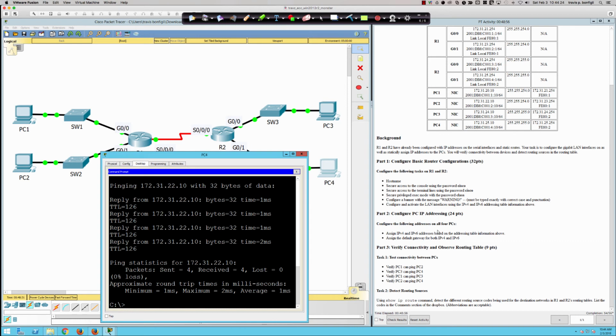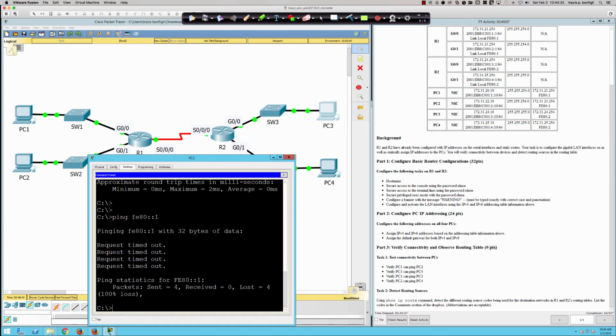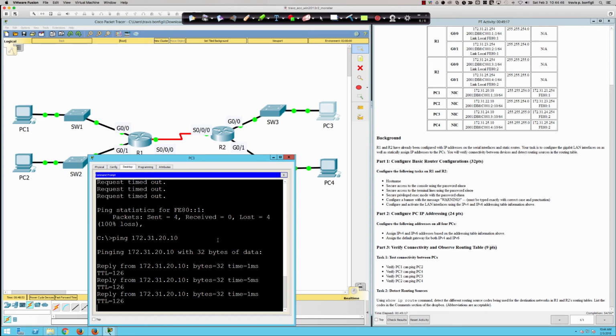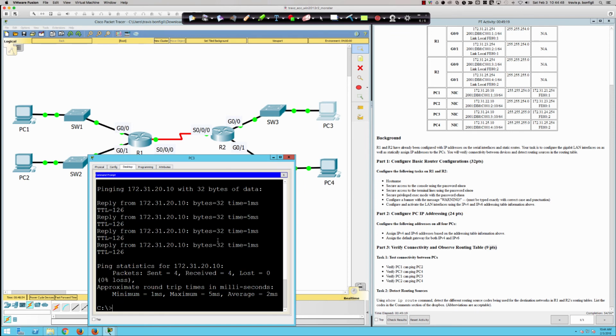However, we are still short. IPv4 based on the addressing table above. Assign the default gateway for both IPv4 and IPv6. Oh, so connectivity. So it looks like we're getting points for that. So let's come over to 3 and make sure that we can ping across to 172.31.20.10. Can I ping PC1? I can. And are we getting any points for that? We are not.